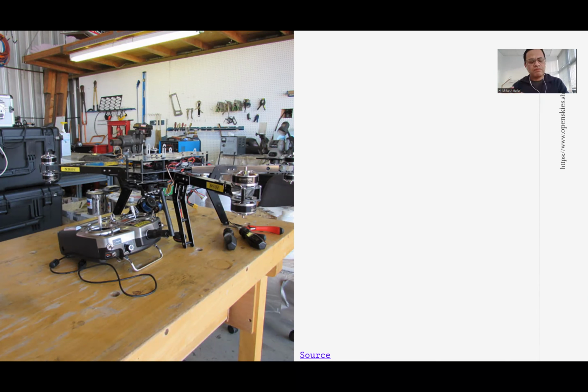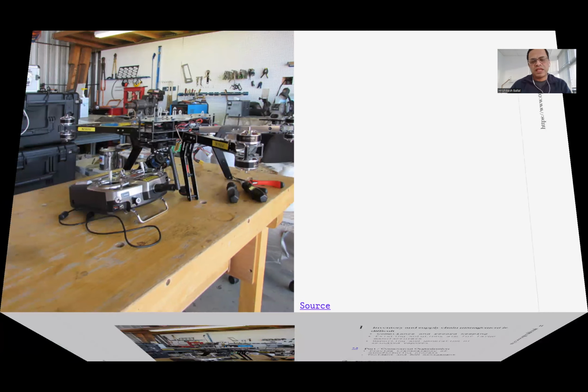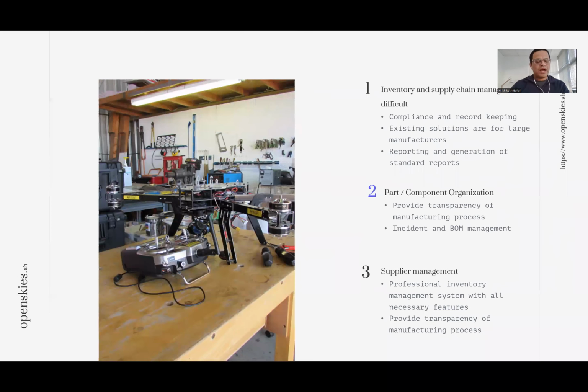And what Aerobridge gives you is the digital record-keeping system for operations that happen here. Now, I don't have to tell you this, for a drone service provider or a drone manufacturer, inventory management and supply chain management is very difficult, especially when it comes to compliance and record keeping. In addition, you have to do sort of part and component organization.